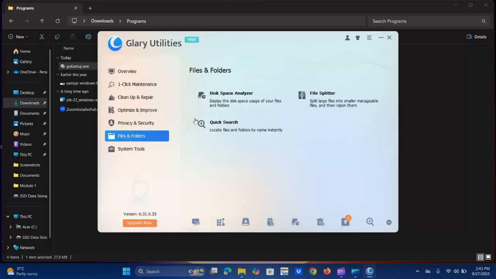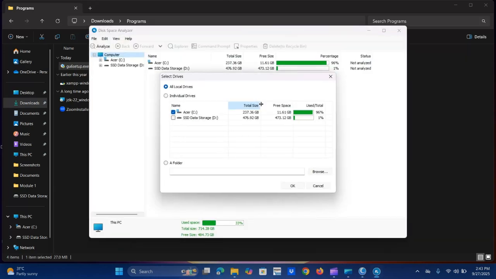In file folders, you can analyze your disk space. See what's taking up most of your space. So what's taking up most of my disk space is on my main hard drive, which only had 4% free space again. So I could click here and figure it out, but I won't go through that now.